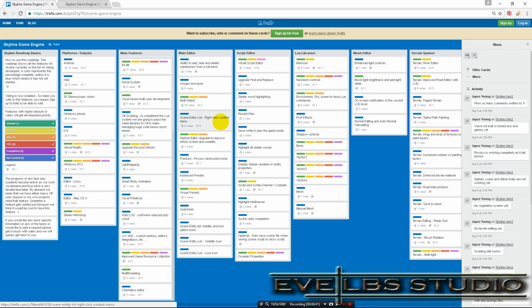Scene entity list, that's already in there, but it doesn't have the right click context menu at the moment.